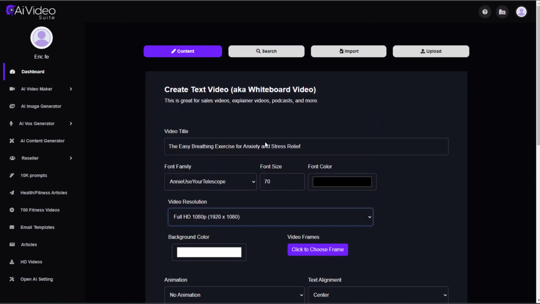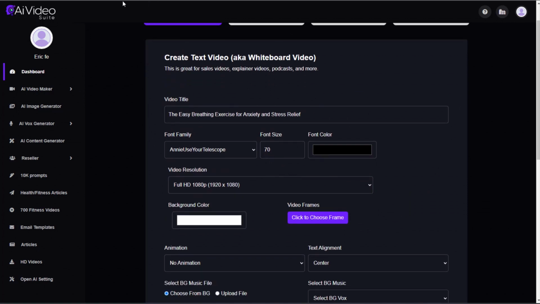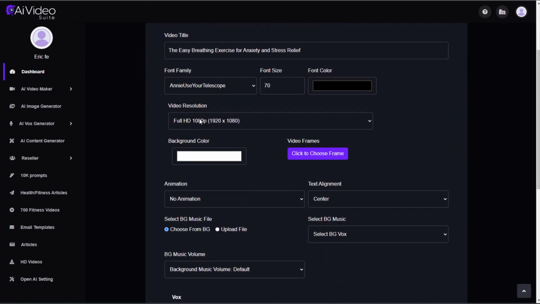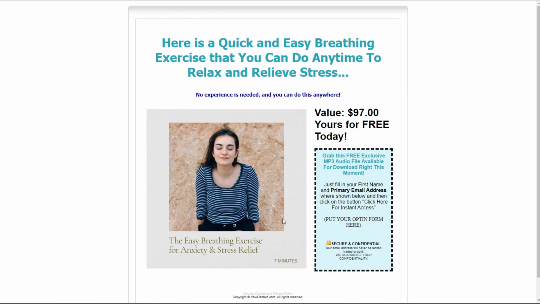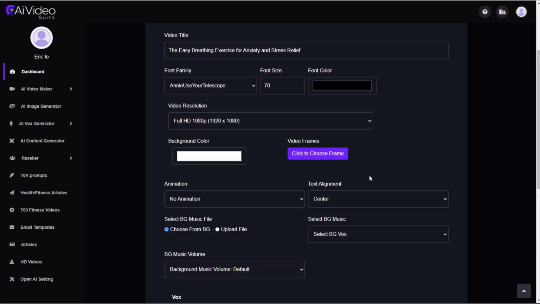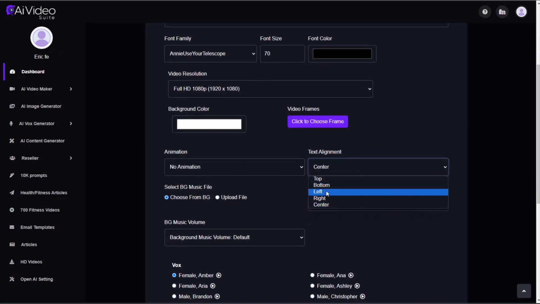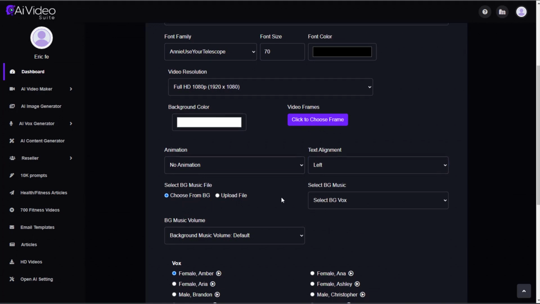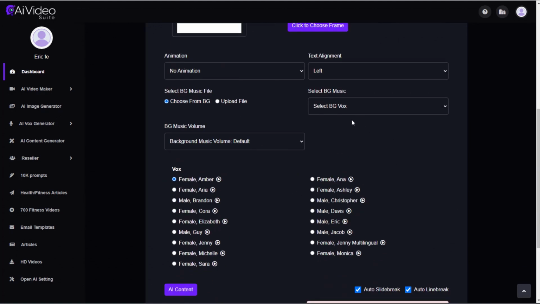I'll go with full HD because I can always resize that video. Most likely I would host it on a place like either YouTube or Vimeo, and then I can just embed the size that I need. Again, I'm going to put the text on the left because then I have room for that cover image to the right of the text.